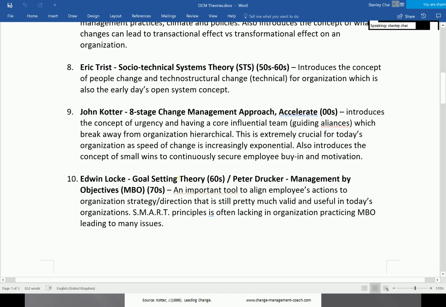Because this makes sure that when an organization establishes a strategy or a goal at the top level, it's translated down to the lower layers until every employee's goals and actions are aligned to the organization strategy. It's very important.